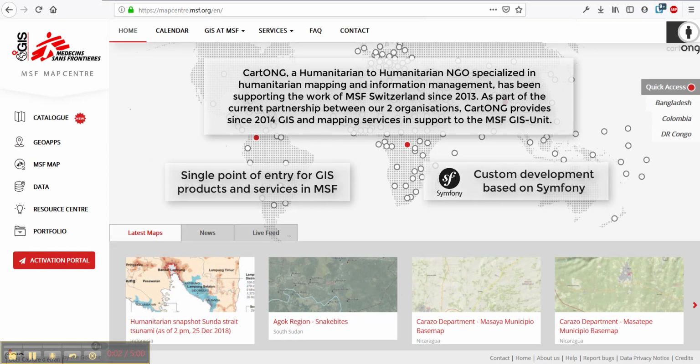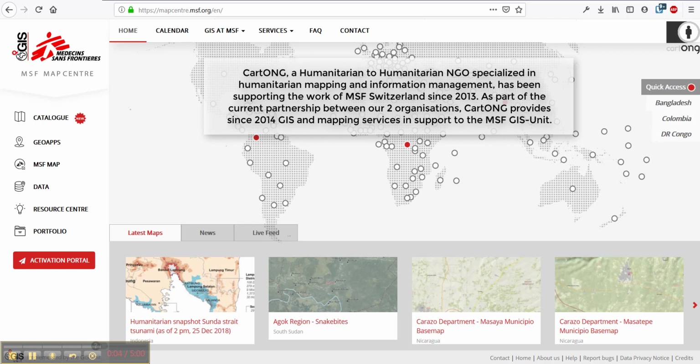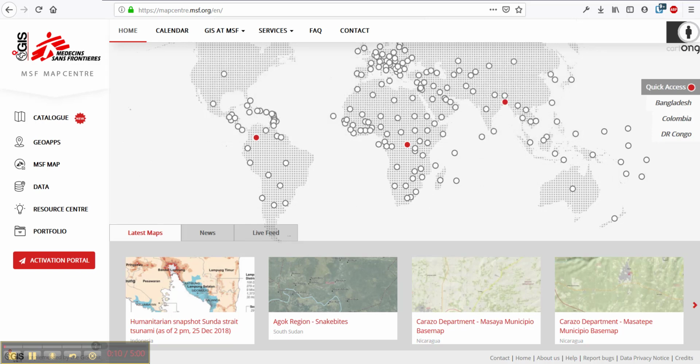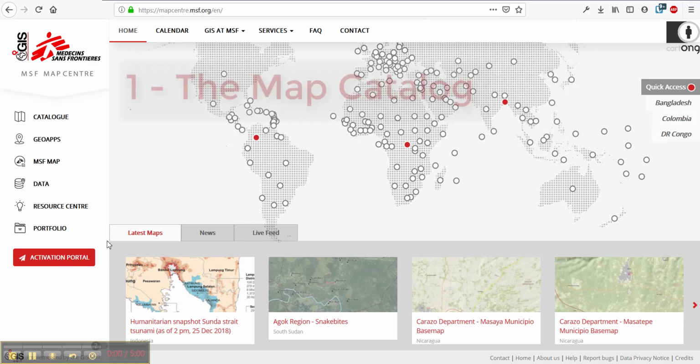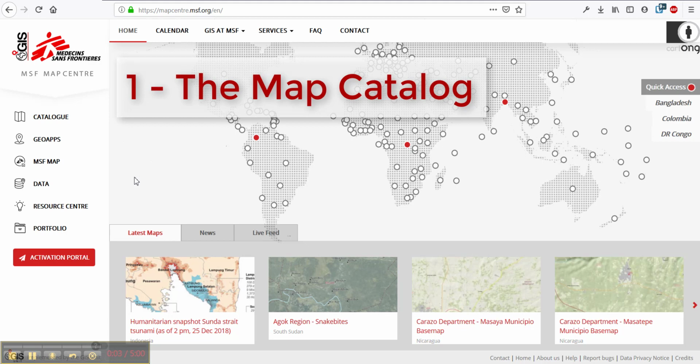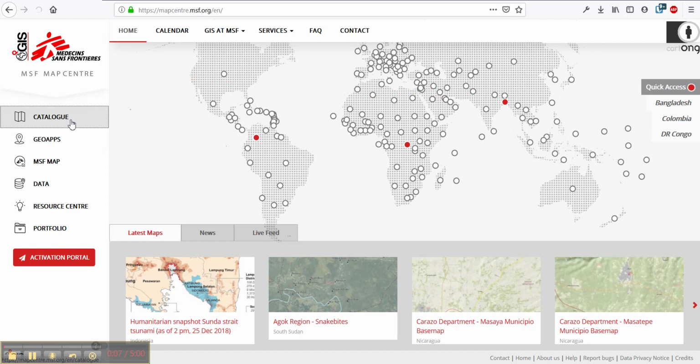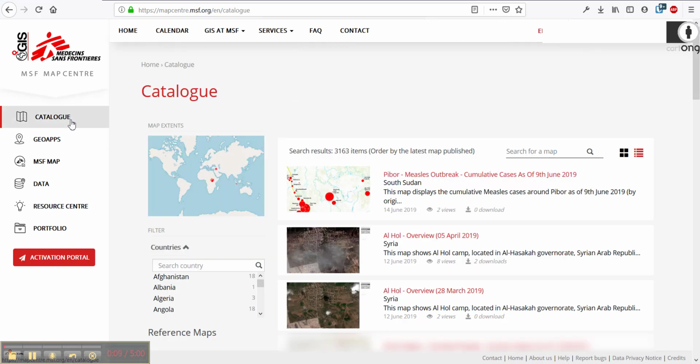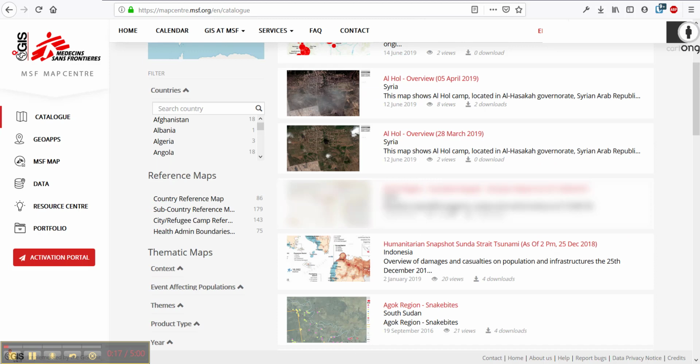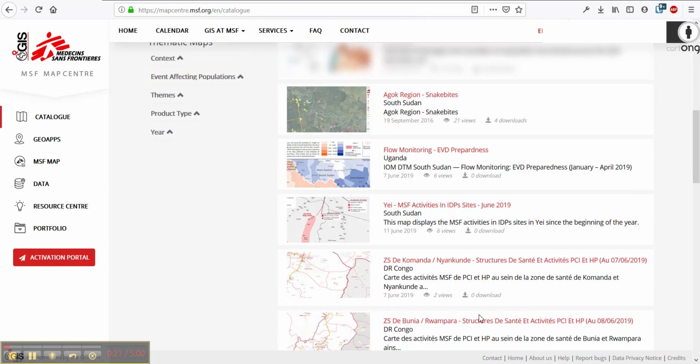And today we are going to show you the main functionalities of the Map Center v2, starting with the map catalog. We start with the map catalog because it constitutes, in a way, the historical root of the Map Center itself. It's basically an online library of more than 2,000, actually now 3,000 map products that are available to all MSF staff for consultation and for download.